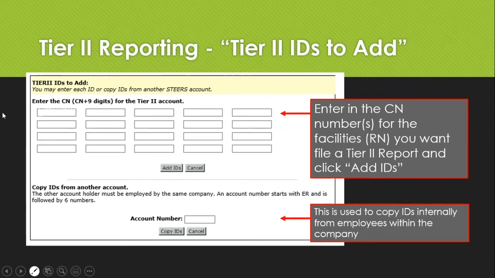Or you can go ahead and enter in another person's ER account number if you just need the same access that they have as far as the CNs that they have requested access to.